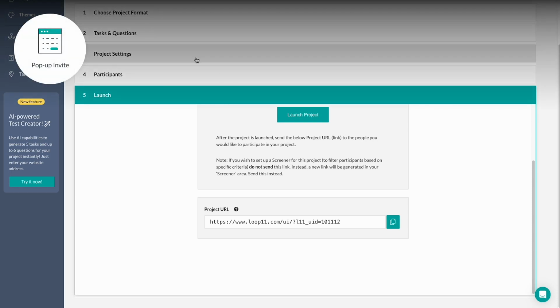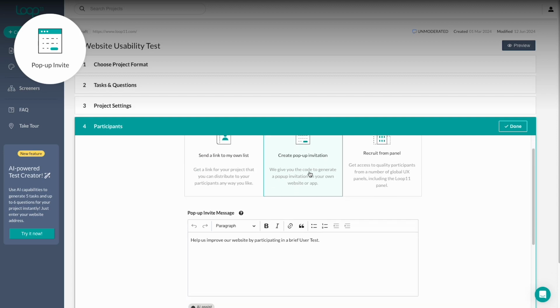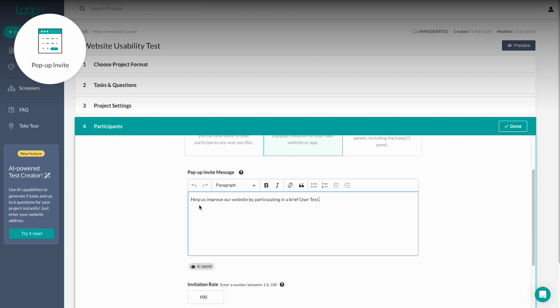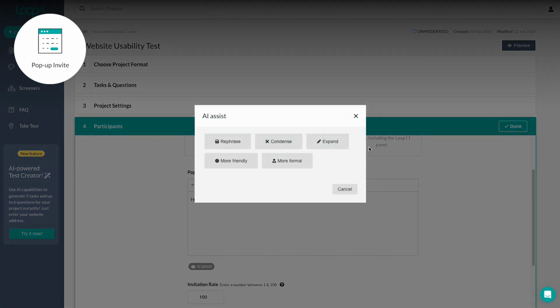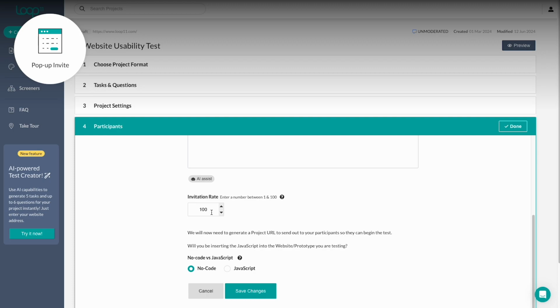If you would like to create a pop-up invitation, select the second option. Here you can edit your pop-up invite message. Remember, this handy AI assist tool is here if you need some help with the writing. The invitation rate is the percentage of visitors to your website that will be prompted with the pop-up. For example, if you wanted to ask every single visitor, set the rate to 100. To ask every second visitor, set the rate to 50.